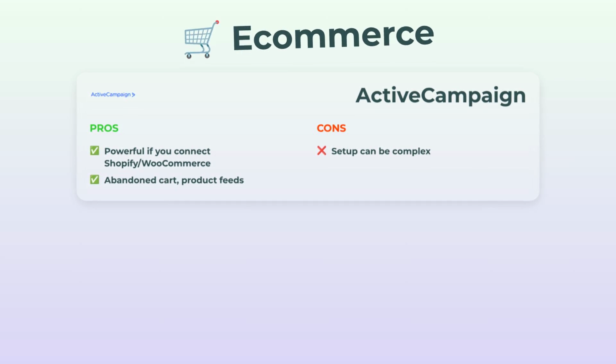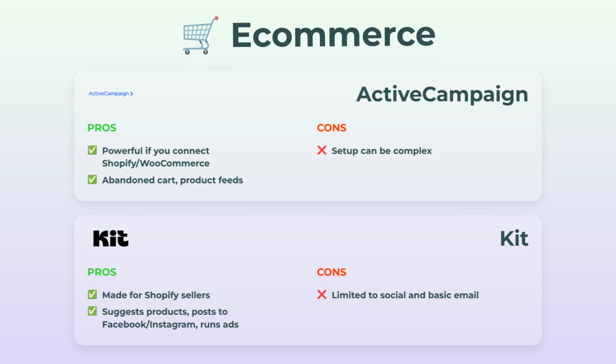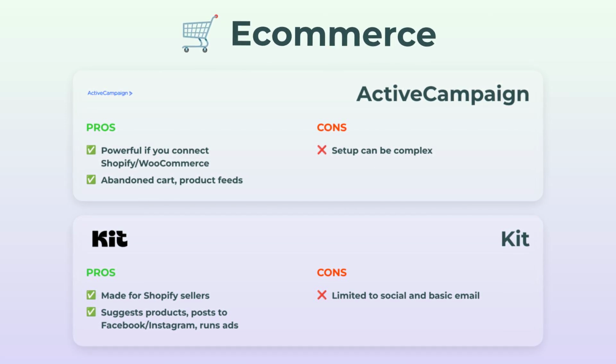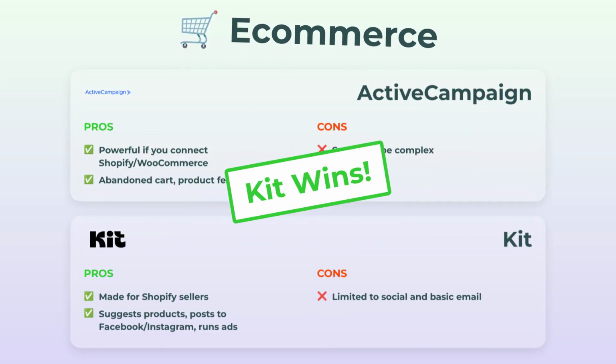Switching to Kit, though, this is basically Shopify's little helper, right? It was made for online sellers. You want product suggestions, Facebook or Insta posts, quick ads? It does that with just a couple of clicks. Sure, it's basic, but it nails what most beginner store owners actually need. So when it's all about Shopify e-commerce, Kit honestly takes this round.